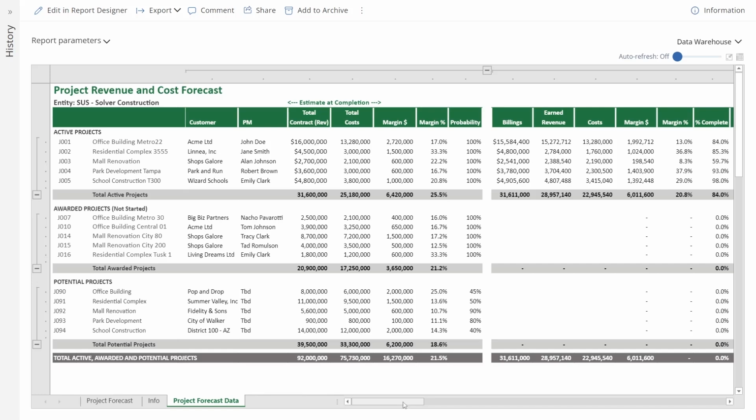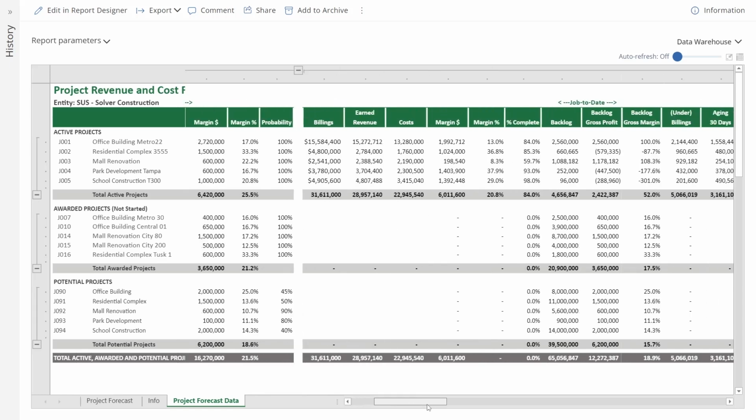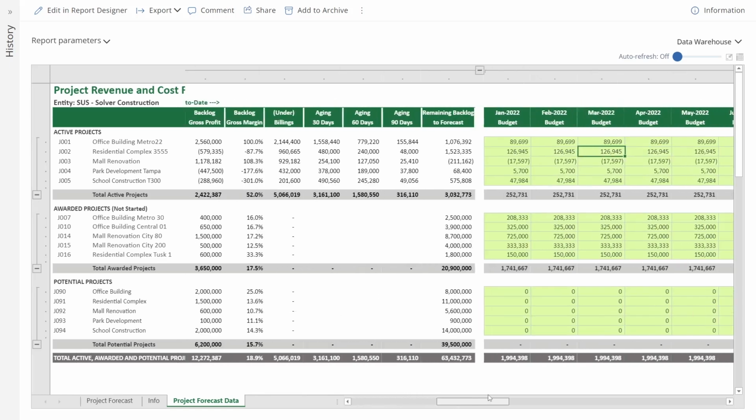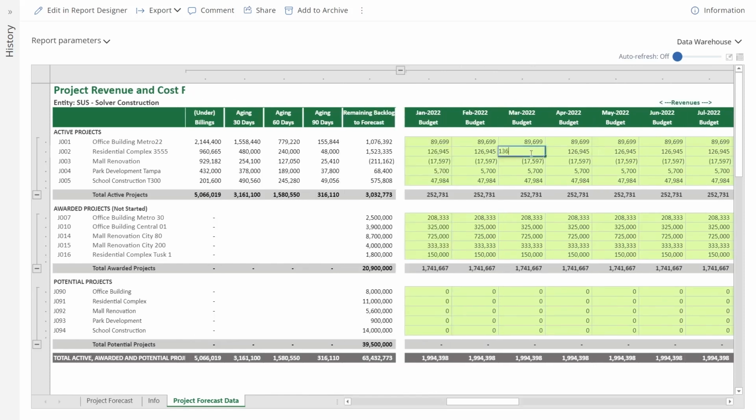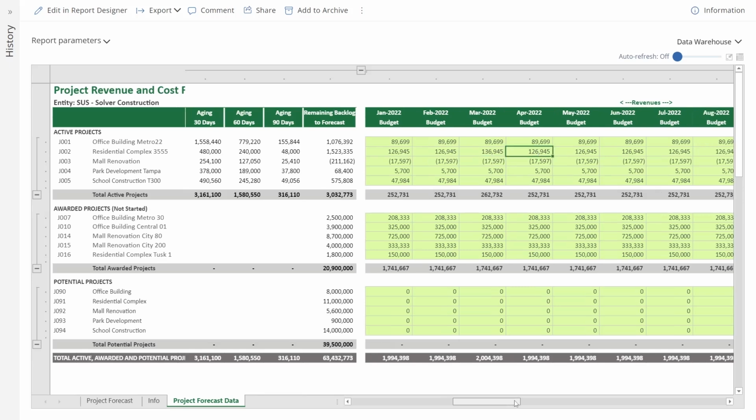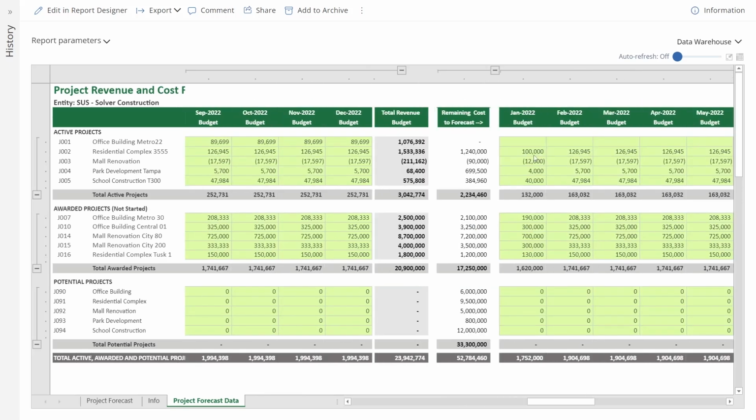Based on this information, I can then go in and adjust my budget based on this remaining backlog, looking at my revenue numbers as well as my associated costs. I can ensure that the timing is accurate and everything is properly reflected based on my project knowledge. When I'm happy with the numbers, I can then submit my completed budget assignment for review.